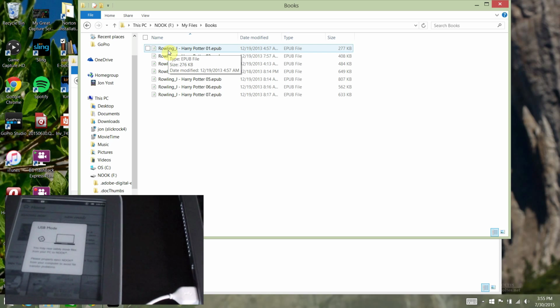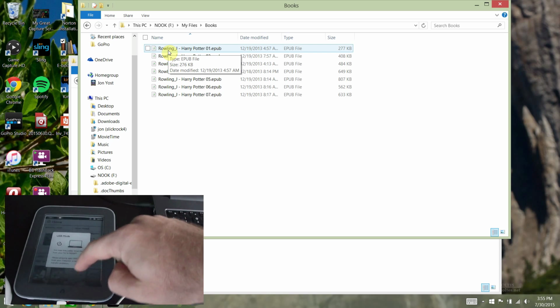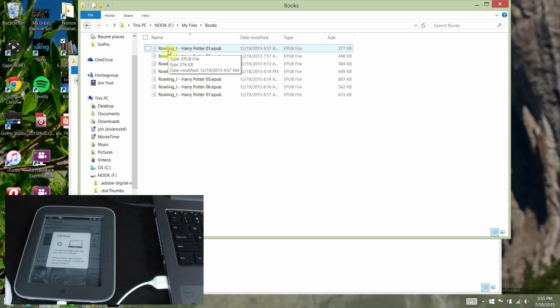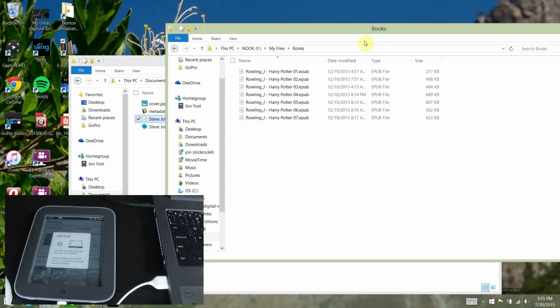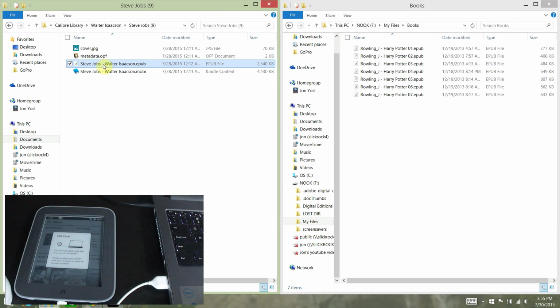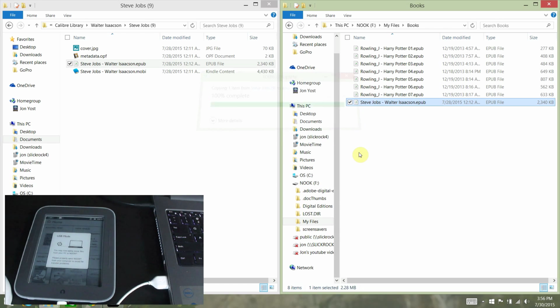So now all I'm going to simply do is I have the two windows open up here. I'm going to go find my Steve Jobs EPUB book. I'm just going to simply right-click, copy, and paste it into that folder on the Nook. And you can see it's there.